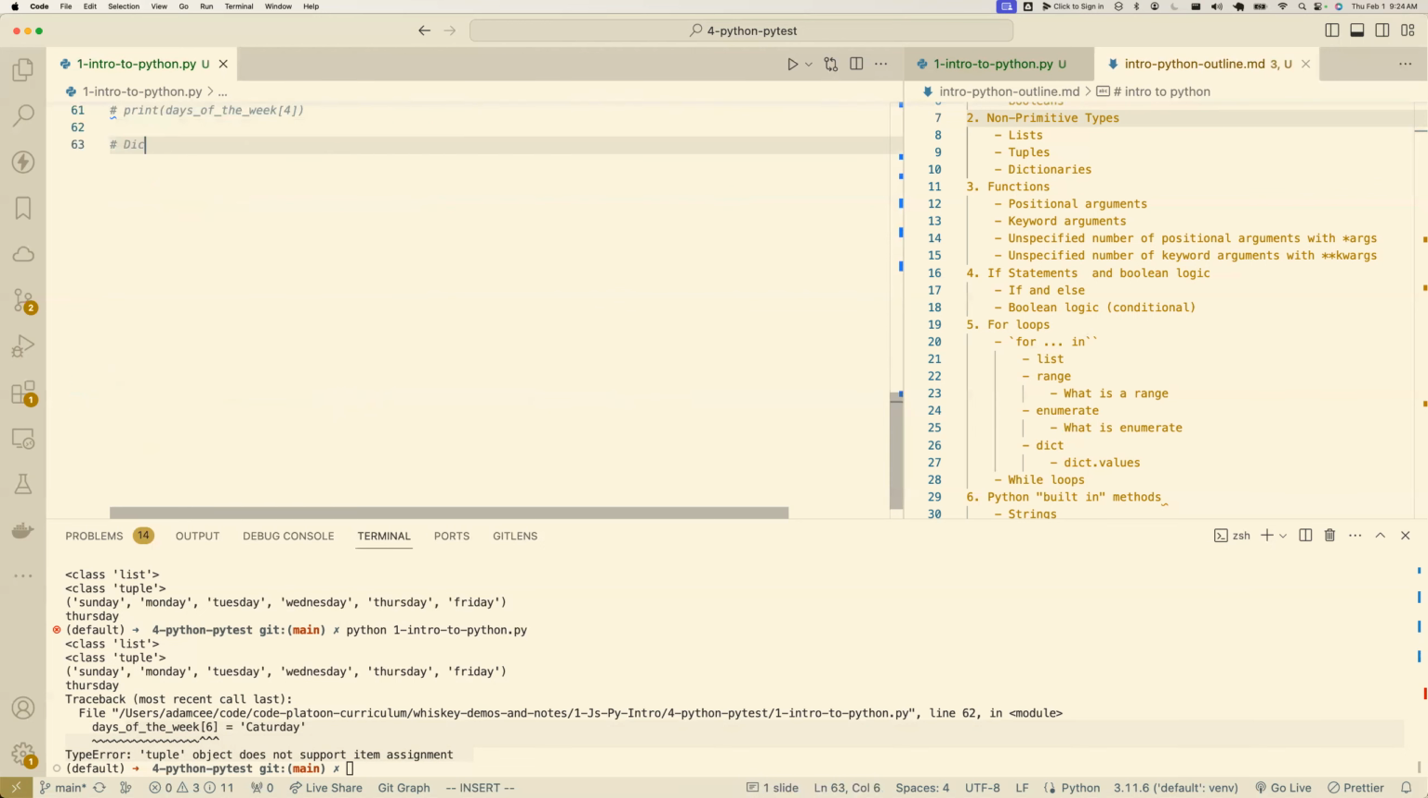And I want to pause before we get to dictionaries, which are super cool, and just see if folks have any questions. Yes, I see someone's hand up.